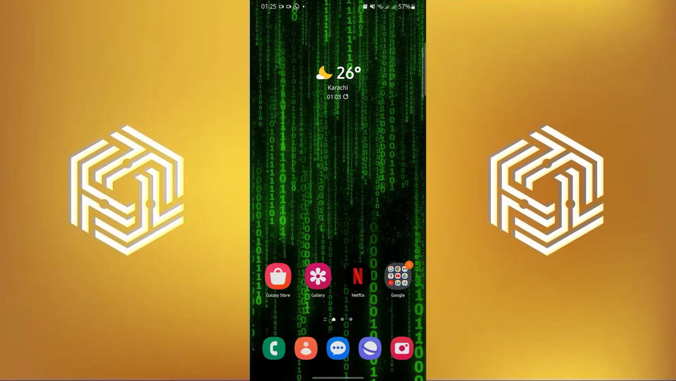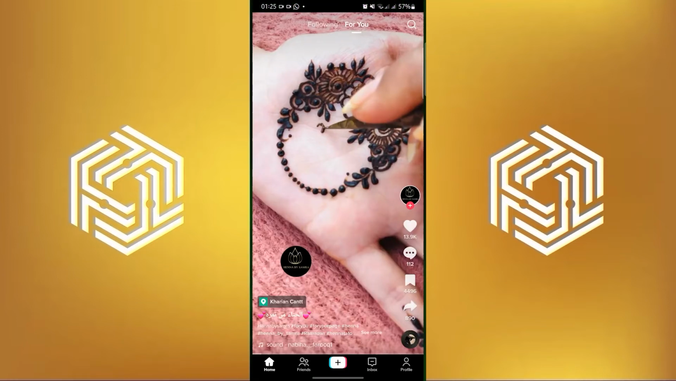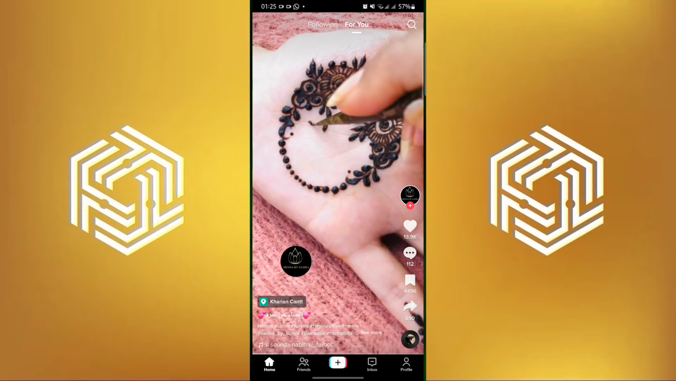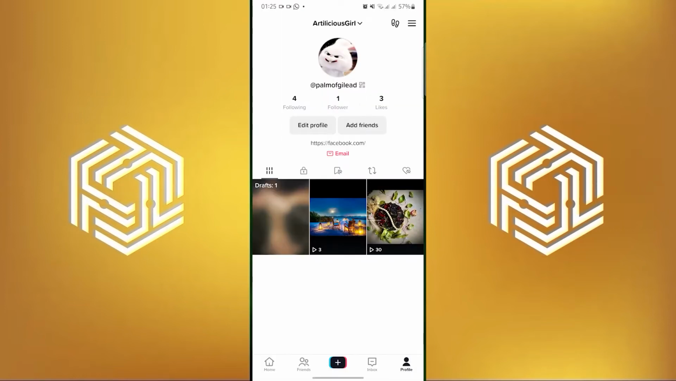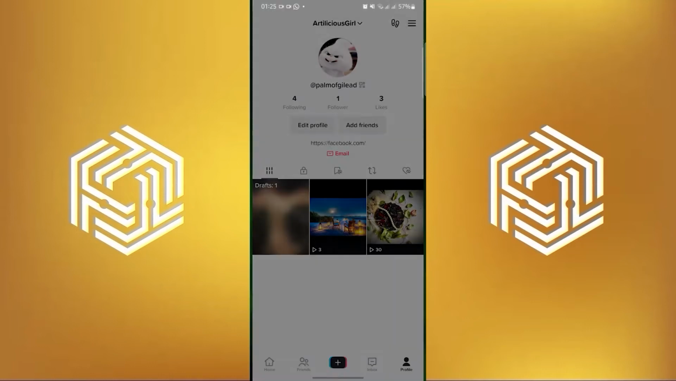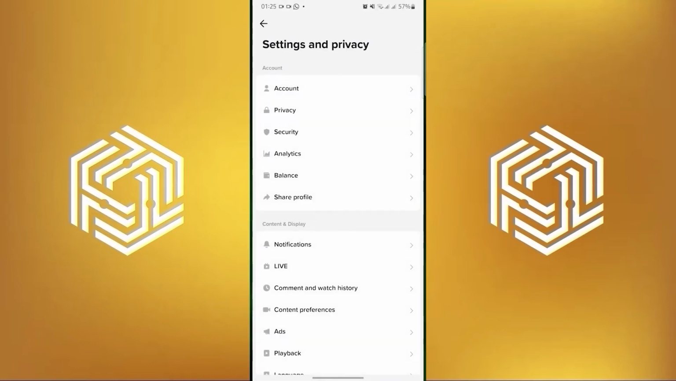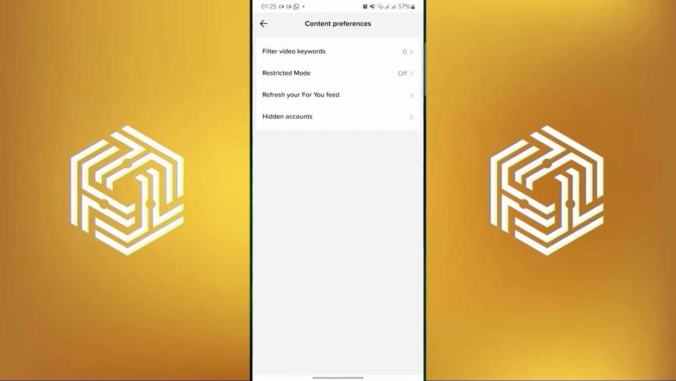In this video, I will show you how to fix this content is age restricted TikTok. First, open your TikTok app. From here, go to Profile on the bottom right. Then tap on Menu on the top right and go to Settings and Privacy. Now tap on Content Preferences.